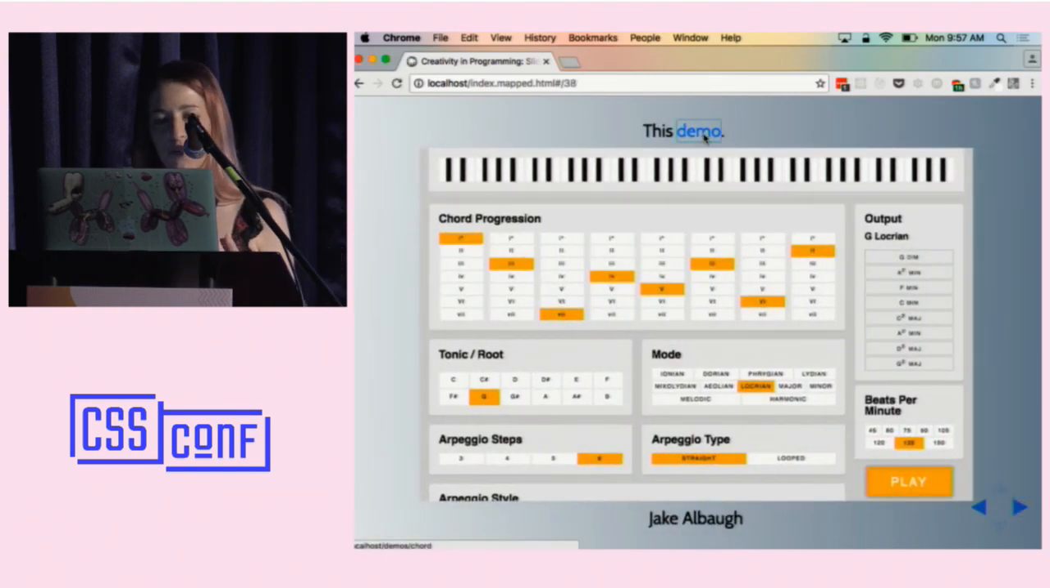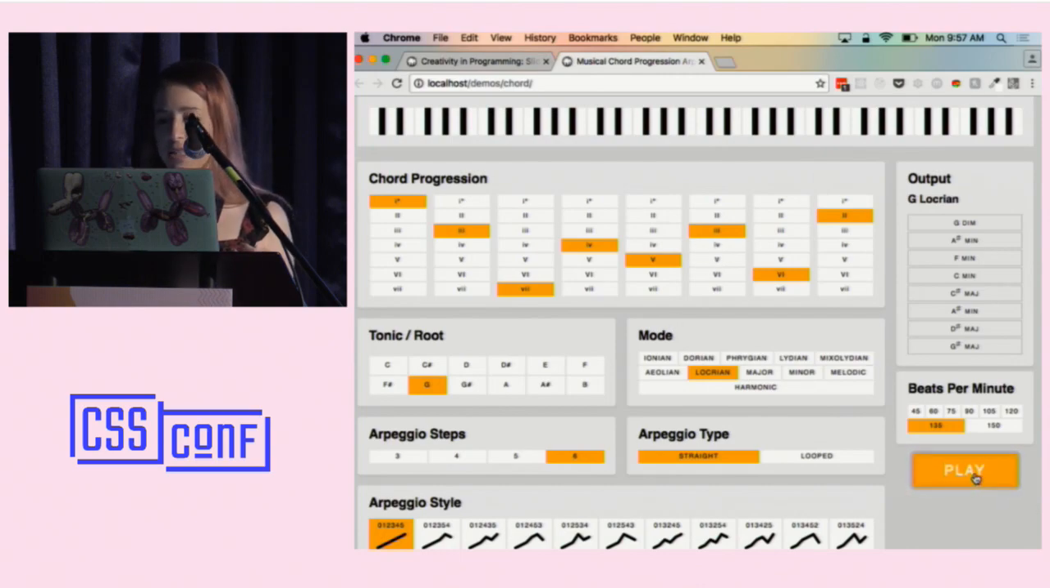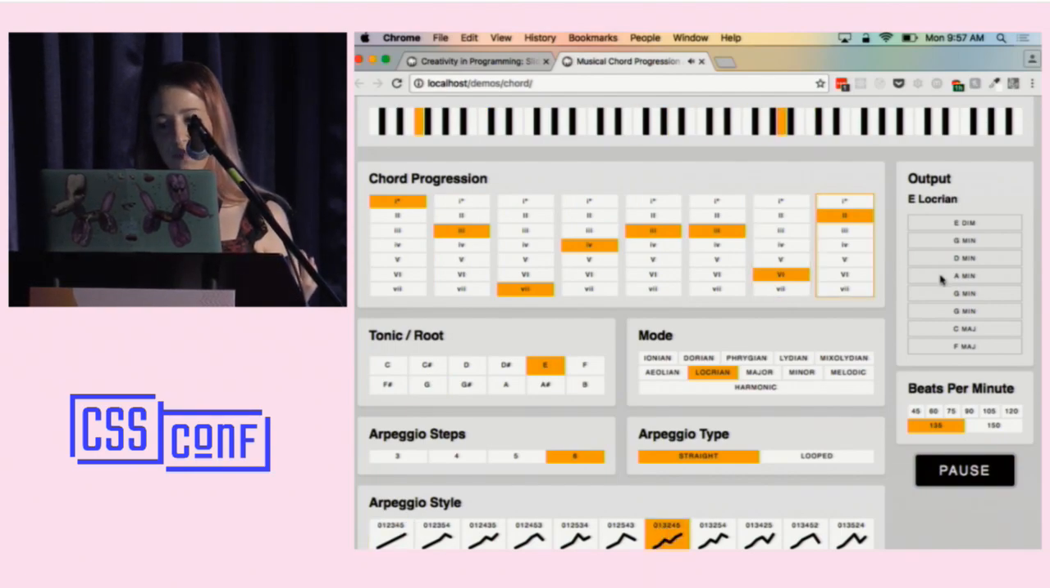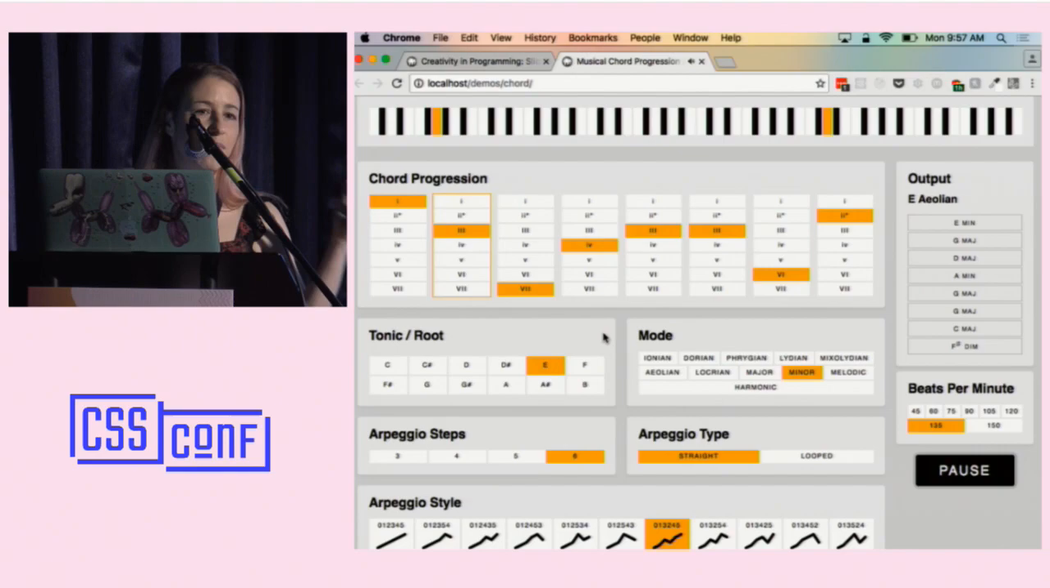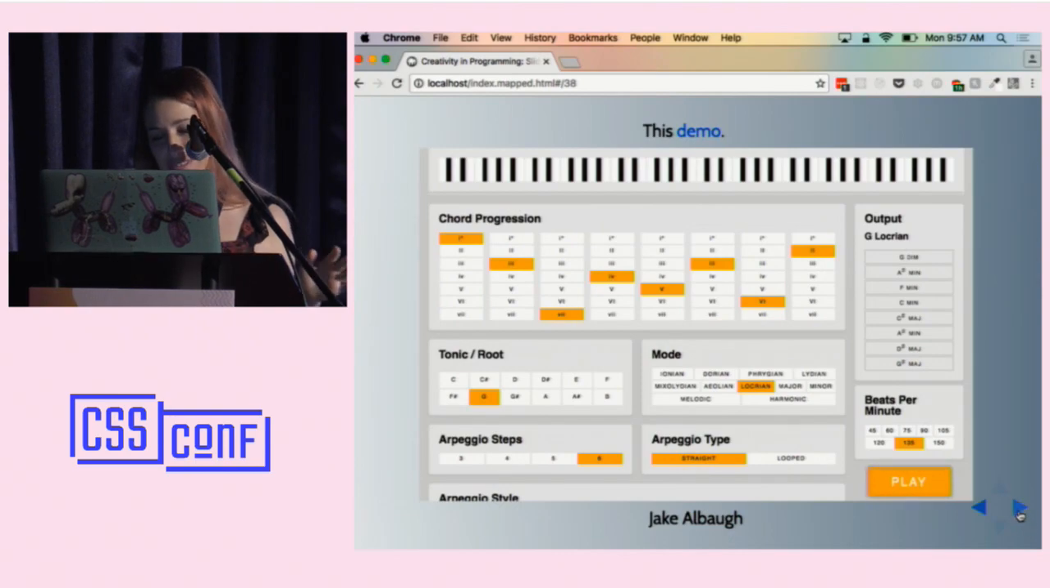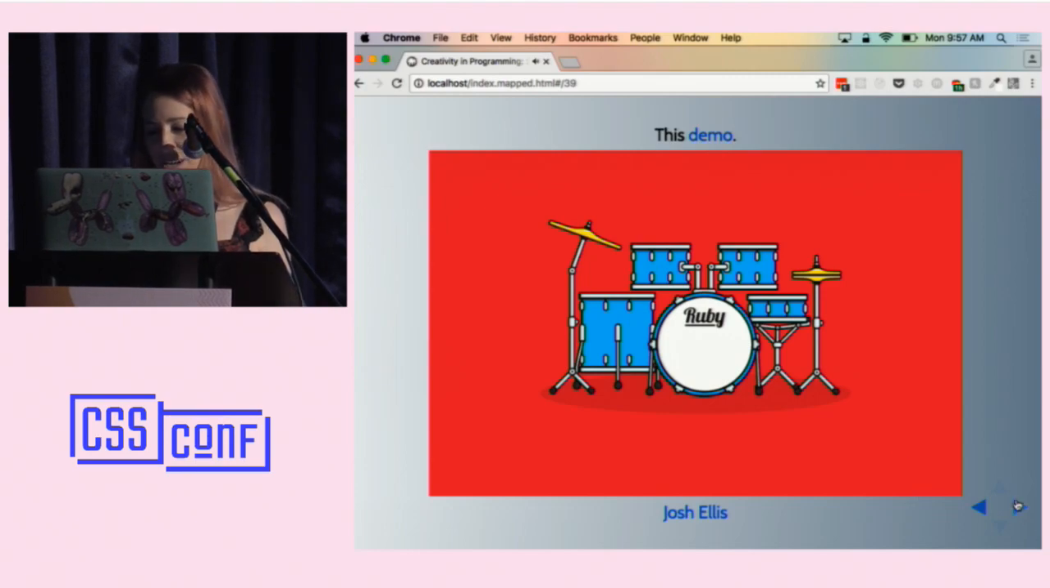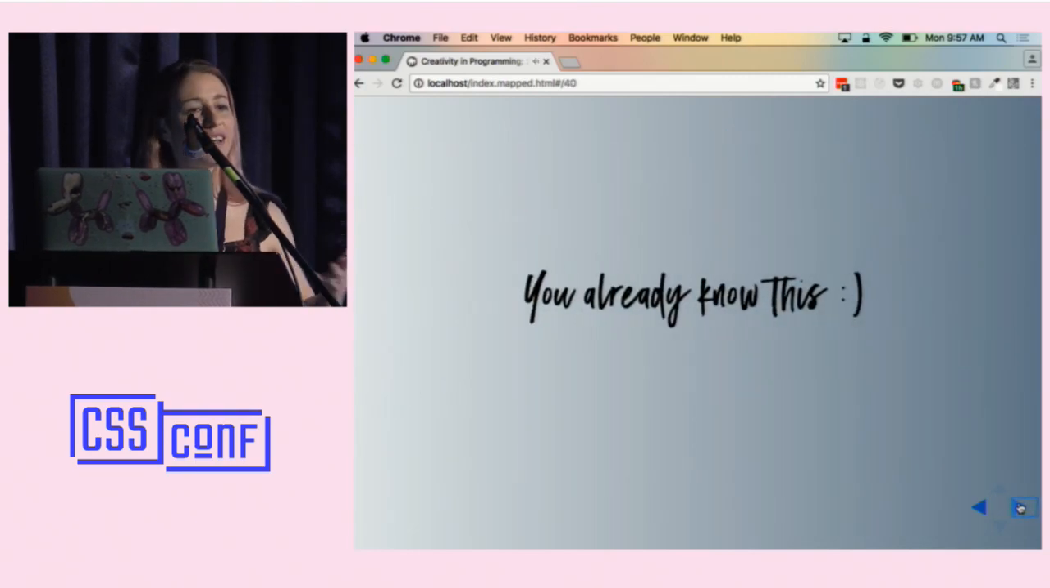So other people are doing really, really cool stuff with this. This is by Jake Albaugh. It's a musical chord generator. And you can change these keys. It's pretty awesome. I played with this for way longer than I'd like to admit to people. So that's really cool. You should check out his work on CodePen. And Josh Ellis made this drum kit with just some SVGs and animation and sounds. Pretty neat as well.